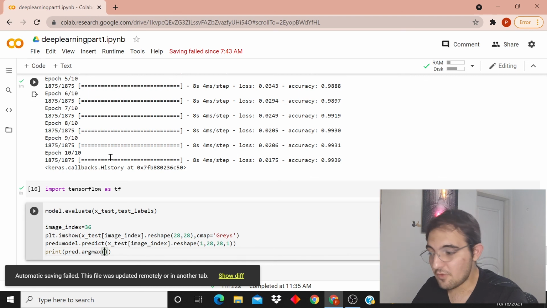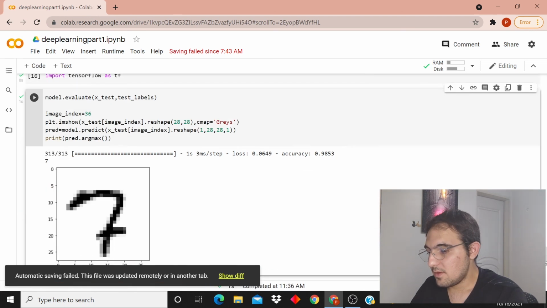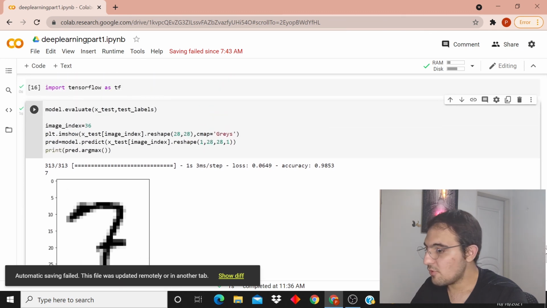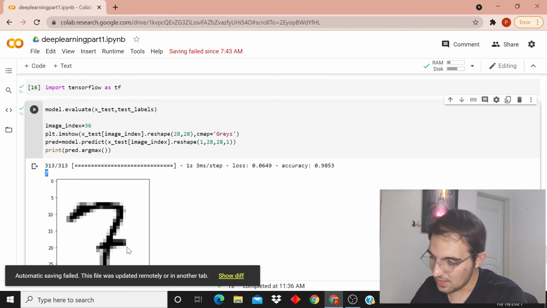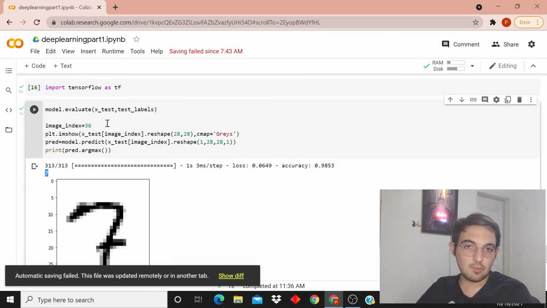Oh, it's very good. Model evaluated, it's good, and the model predicts 7. Model predict and model image show. This is an image I input to my model, and my model predicts that it is 7.